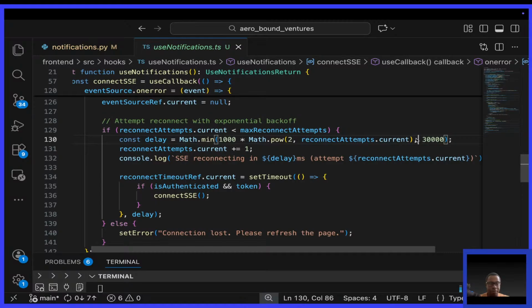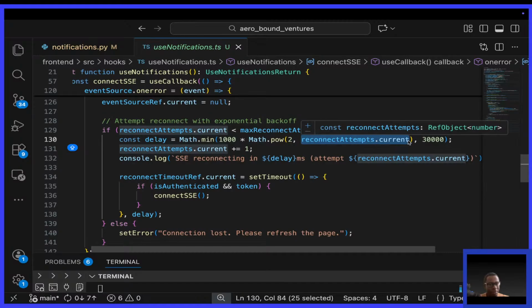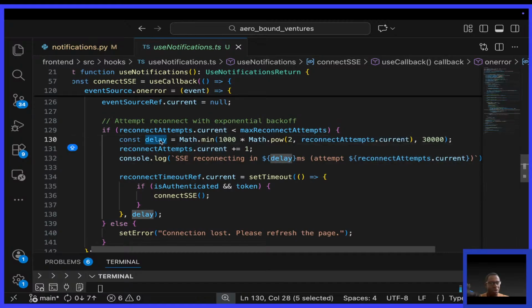Then for this other value, how would I do it? I simply multiply 1,000 by Math.pow, so 2 to the power of the reconnection attempts. And I just use that for the delay. Then I say reconnectAttempts.current plus 1, I increment it by 1. Then just log saying we are trying to reconnect. Then here I say the reconnect reference.